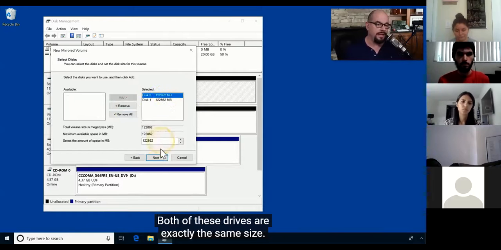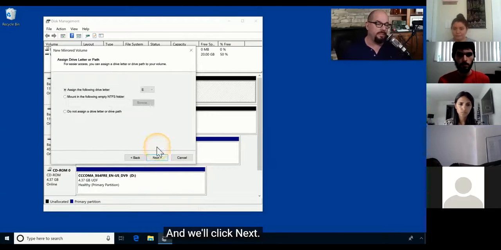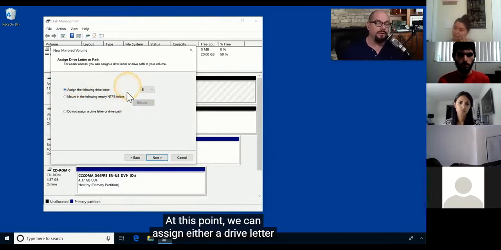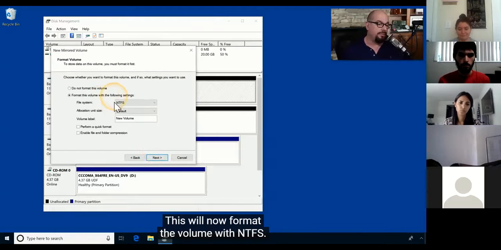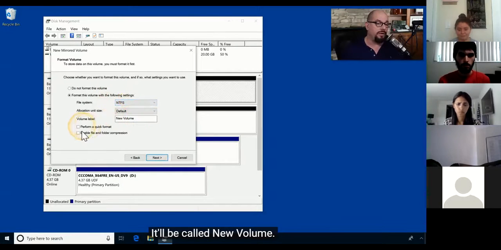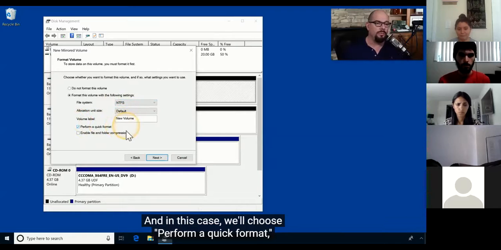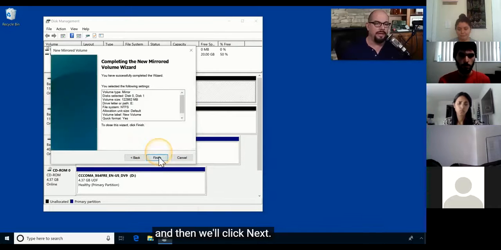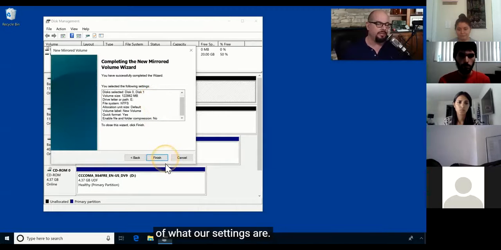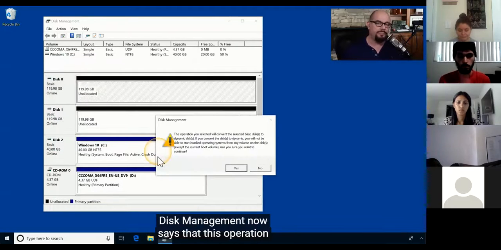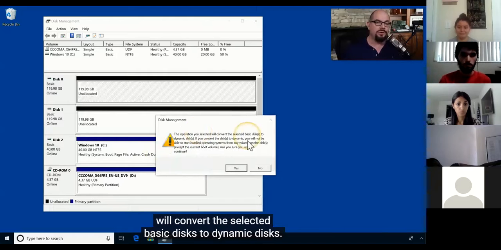Both of these drives are exactly the same size, and we'll click Next. At this point, we can assign either a drive letter or we could mount that particular volume in an NTFS folder. In this case, let's choose drive letter E and click Next. This will now format the volume with NTFS. It'll be called New Volume, and in this case, we'll choose Perform a Quick Format. And then we'll click Next. The new mirrored volume wizard gives us a description of what our settings are, and we'll click Finish. Disk Management now says that this operation will convert the selected basic disks to dynamic disks.